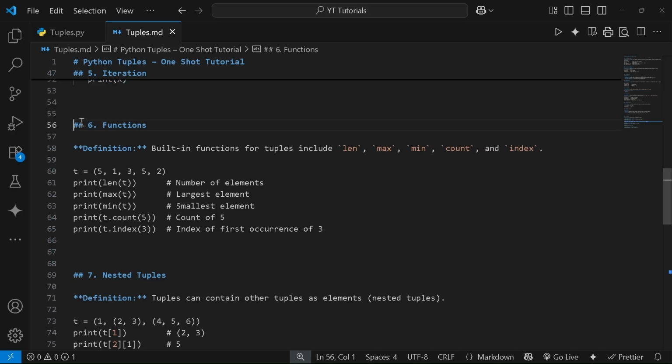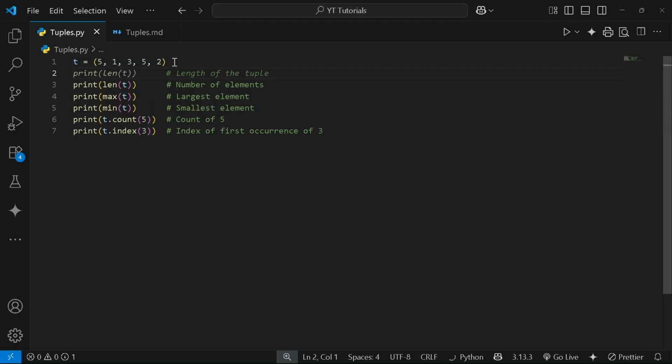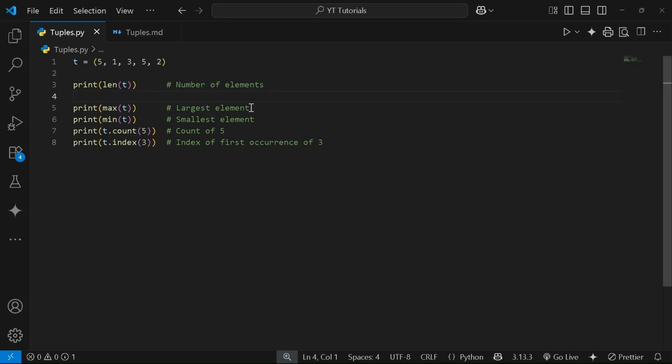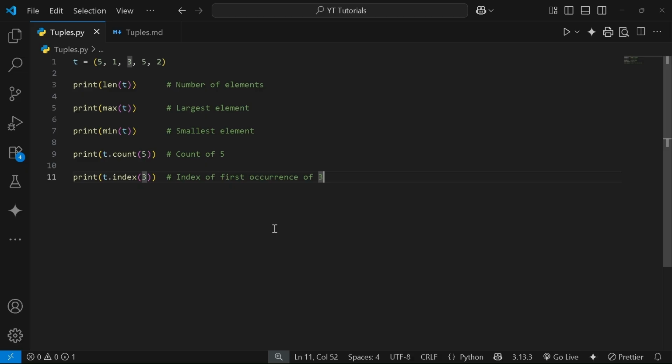So the next one is functions. The definition is: built-in functions for tuples include len, max, min, count, and index. So here are some examples. So let's copy it. Here is a tuple which contains some elements, and here are some functions which we are going to see.